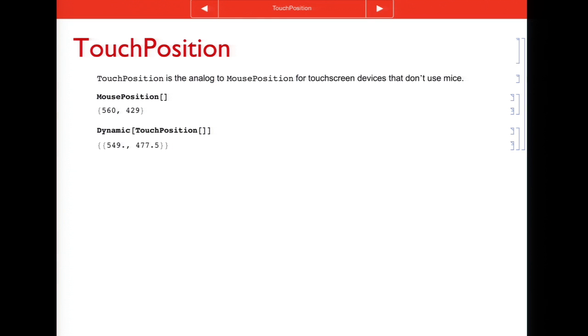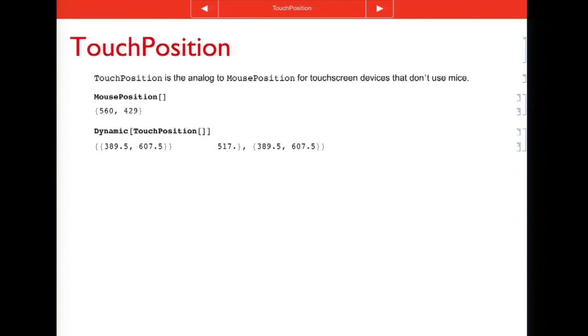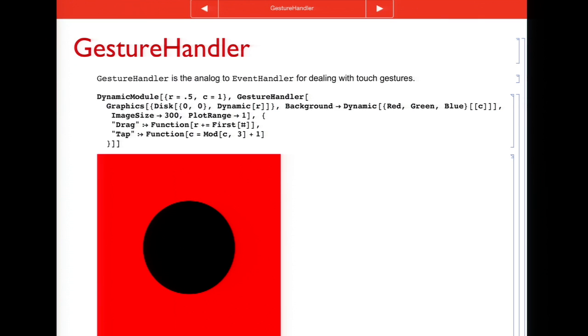So if I touch the screen, I get a single point. I can move that around. It changes. If I touch the screen with another finger, I get 2 points. And I can keep going on as many as I feel like. I only have 10. So the types of things you would do with mouse position for a desktop version of Mathematica, you would do with touch position using CDF-Kit.